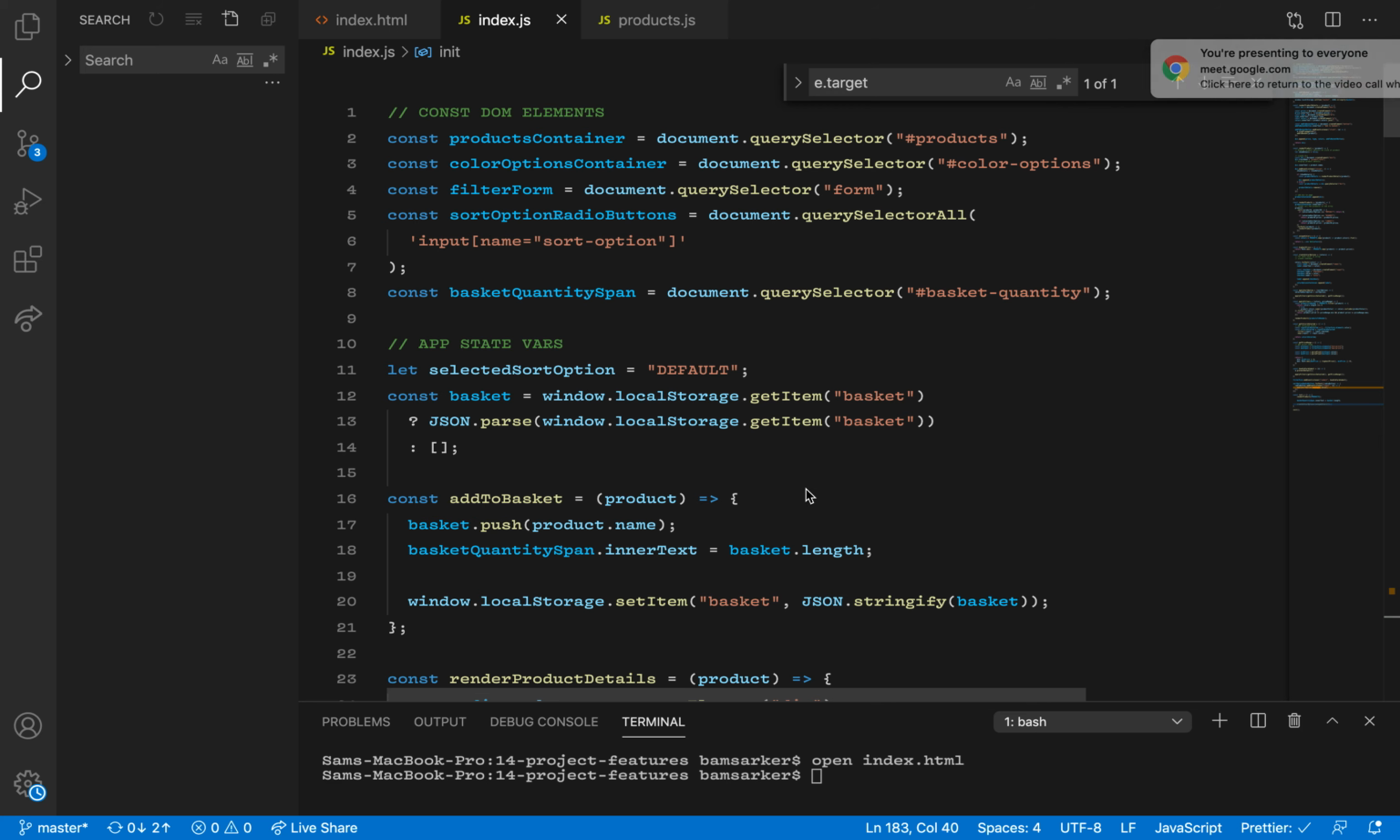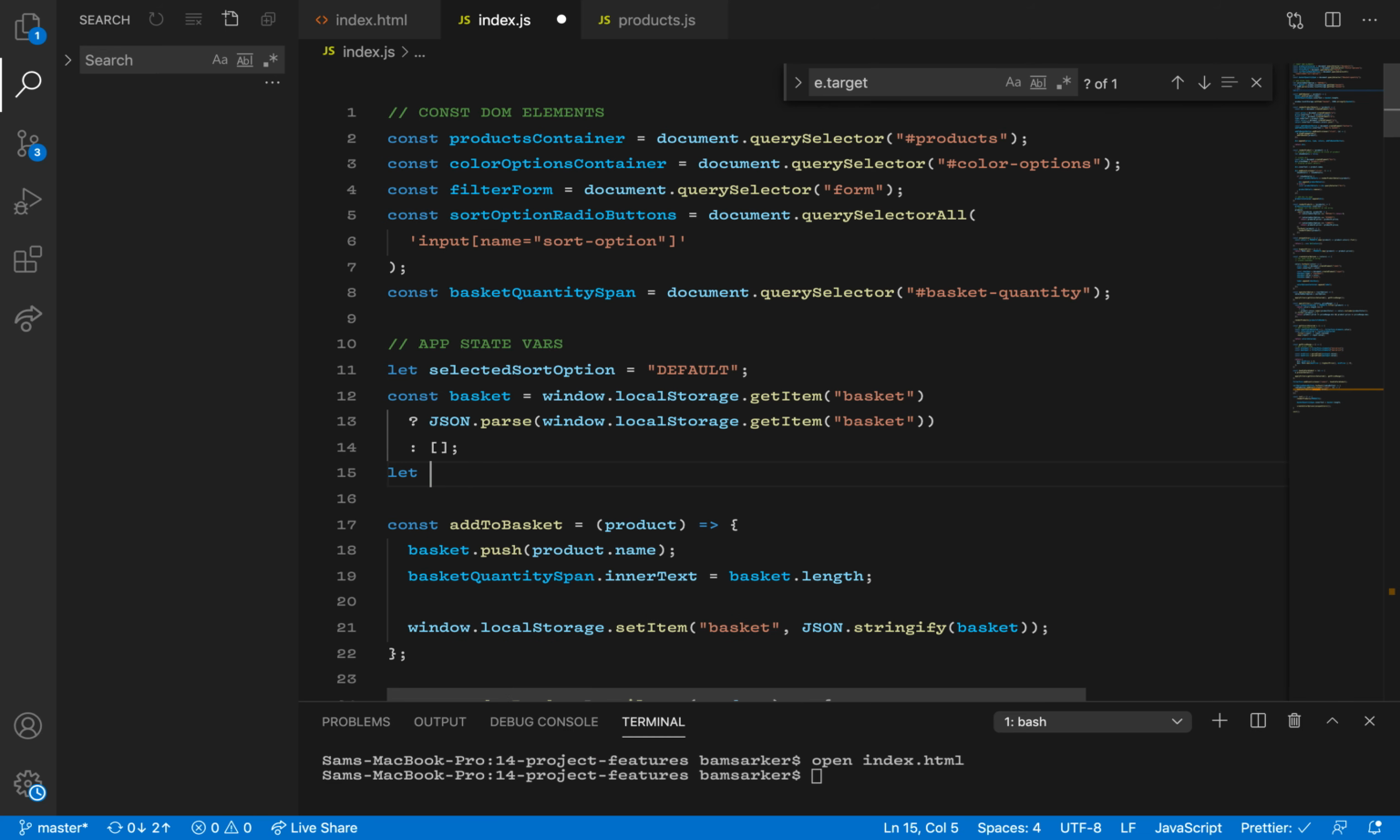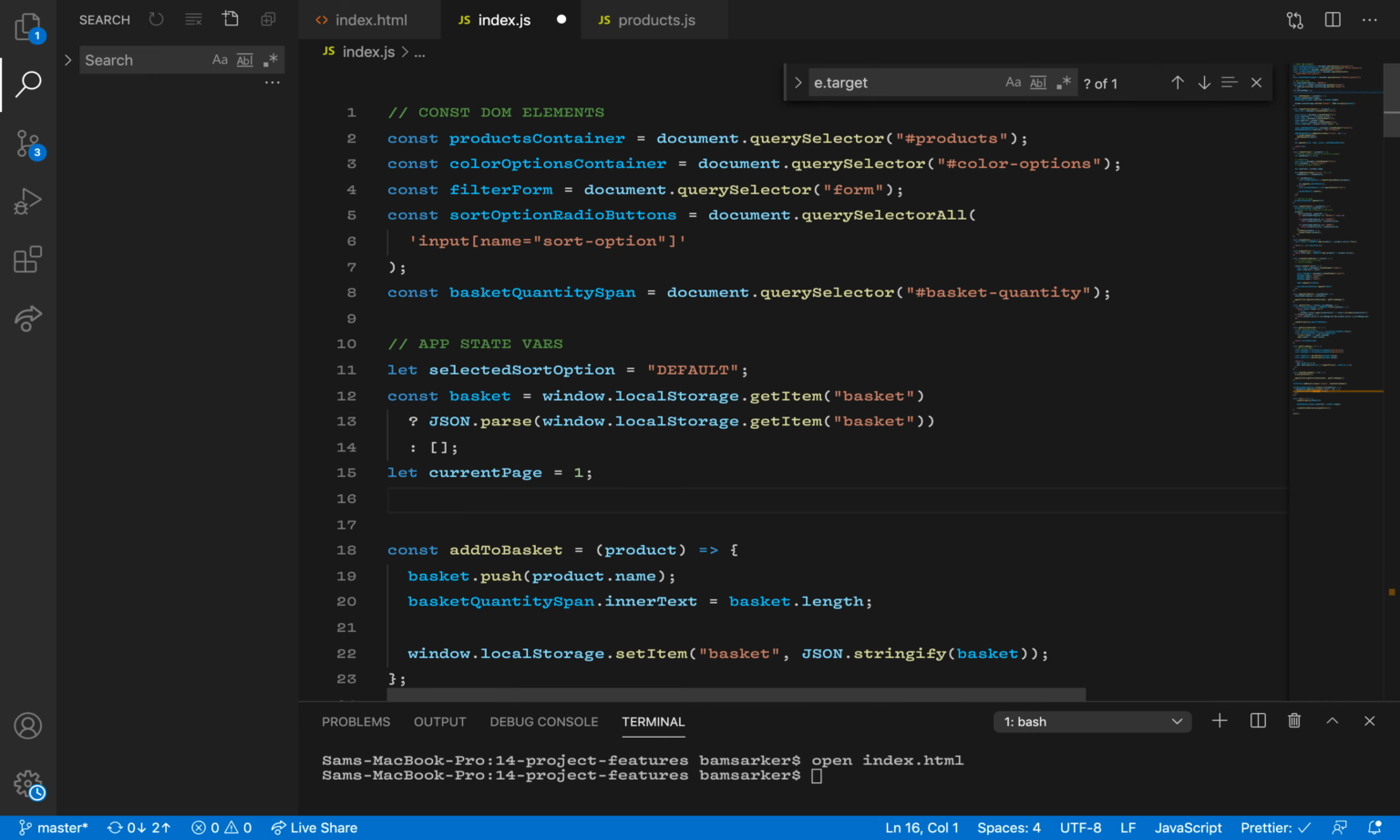So we want to store a couple more things in our sort of state variables. First is the current page that we're looking at. So current page is going to be 1. We're going to start at page 1. And then the number of products per page is going to be 3, 5, 4, whatever. The important thing is that you want it to be defined in only one place.